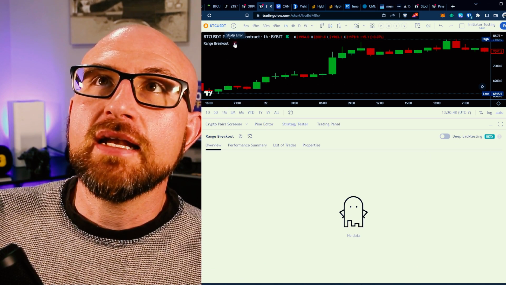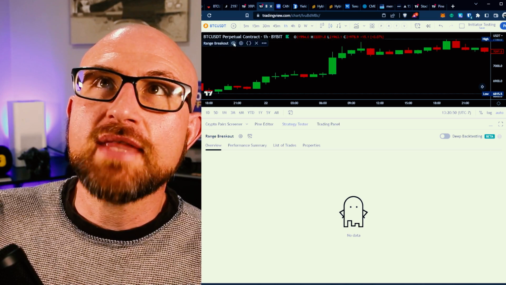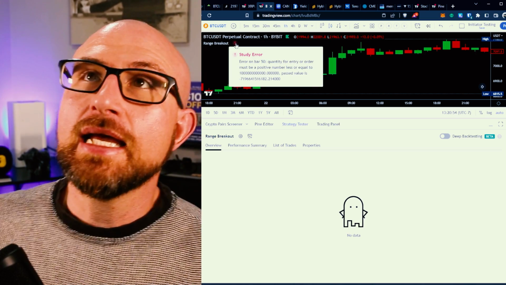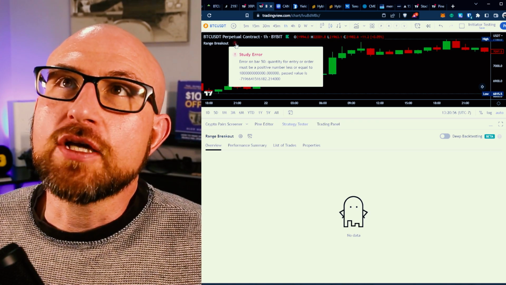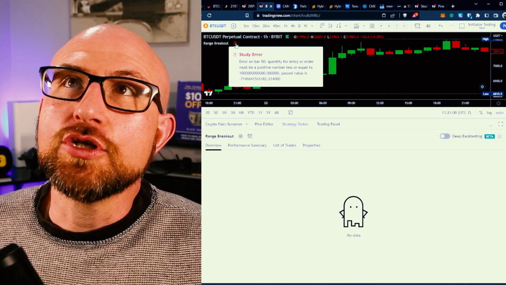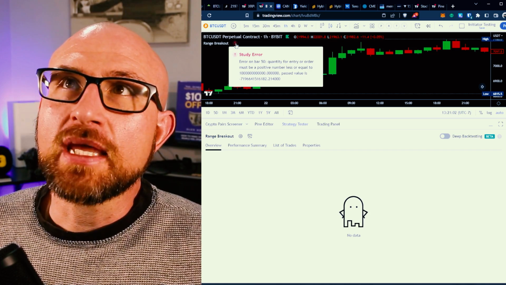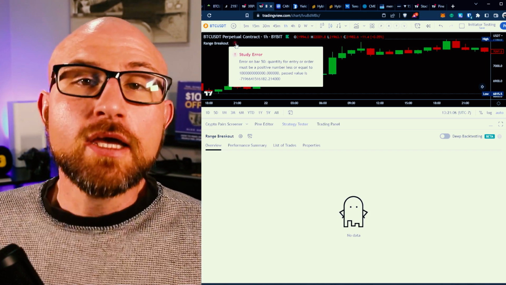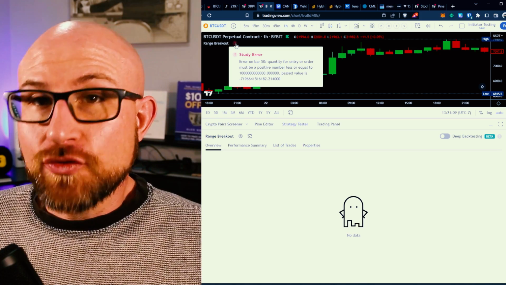Okay. As we can see, we have this little red error sign right here next to our strategy. Let's click that. It says error on bar 50: quantity for entry or order must be a positive number, less than or equal to, I think it's 10 trillion or something like that. Past value is negative, a big number. Okay, so we're now getting trade signals.